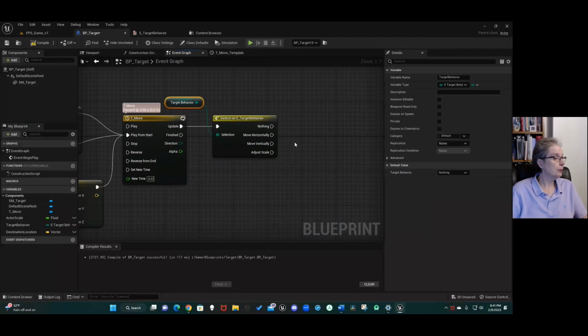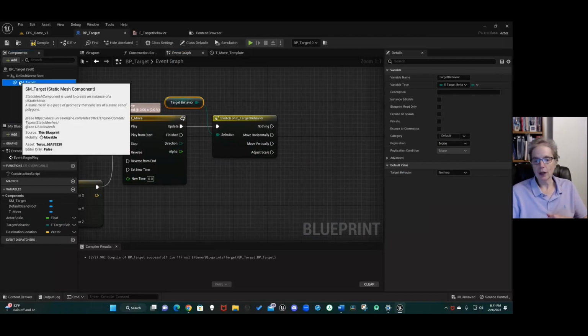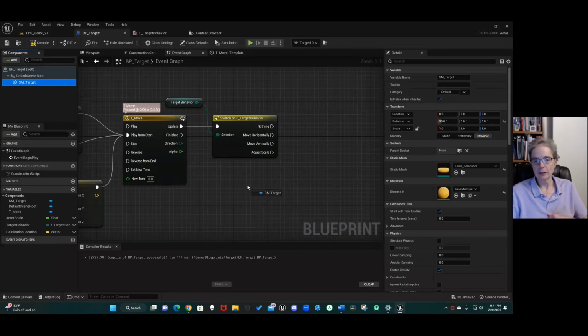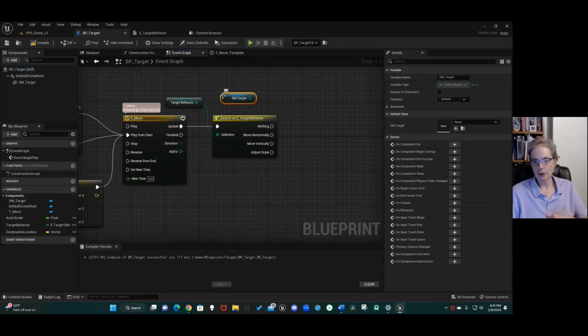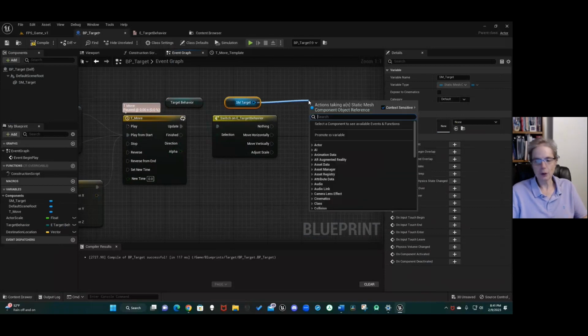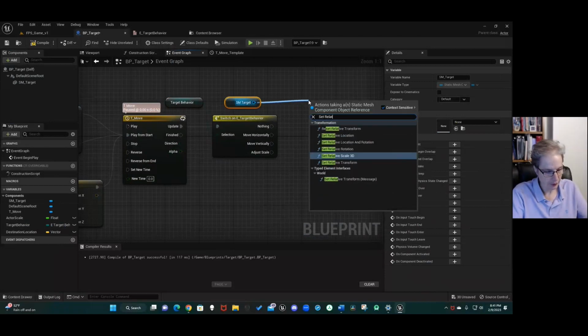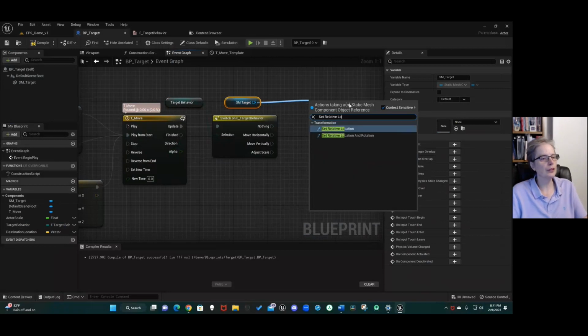So from the components menu over here on the left-hand side of our work area, we want to go to our SM target, and we want to drag this to be above our new switch. And we're going to just drop it in there. Now, off of this node, we're going to drag, and we're going to type set relative location.